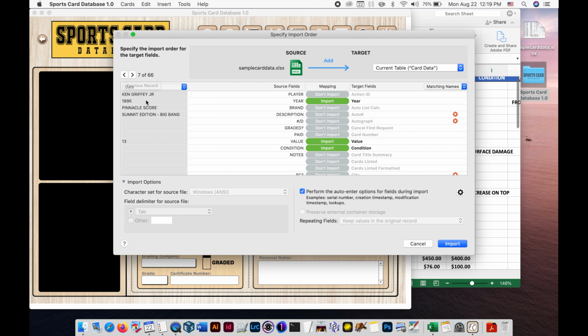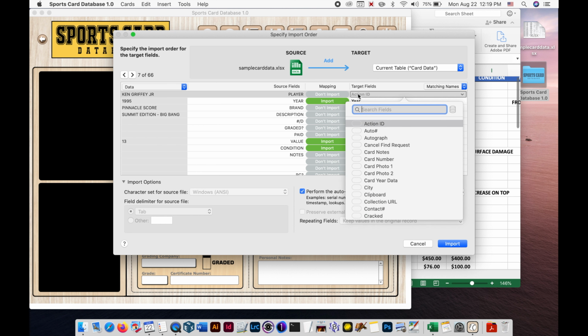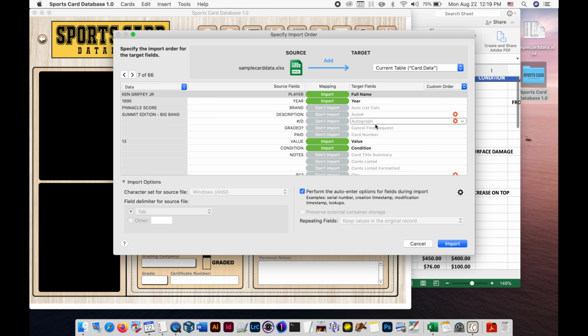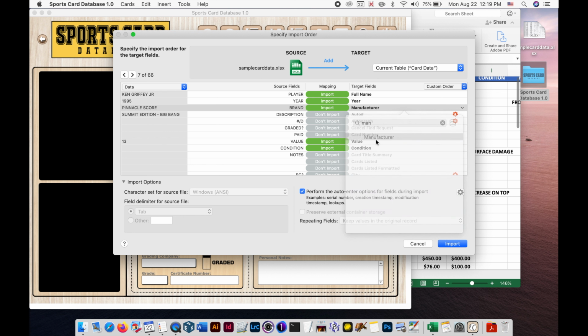Now this is the player name, and that's really his full name, and I don't have that set up as a separate field. So what we want to do is go into the target field and select full. You just start typing it, and there's the full name. I have that in the background of the database so that it will then correctly map. Now we have brand. I happen to call that manufacturer, so I'm just going to go to man, and then you can see that. And once you type in these target fields, it will automatically select it to import.